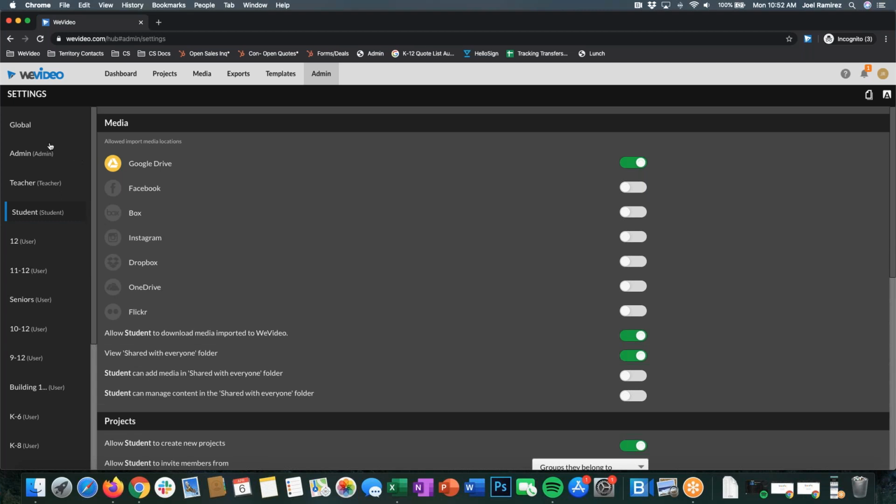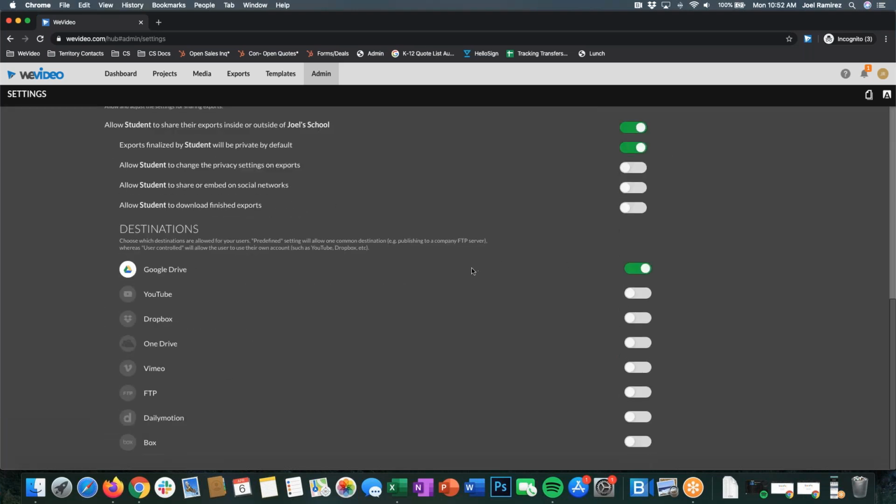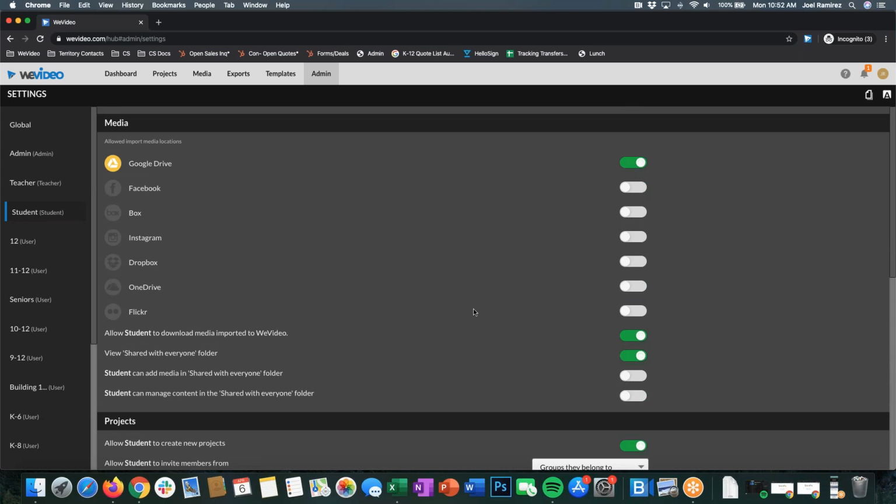So the cool thing about WeVideo is that you can actually set different limits for different users, right? So for students, you might wanna have more restrictions for them in here, because of course they're students, they're younger. Maybe you don't want their content floating around the internet, YouTube, social media. You can restrict all that here.